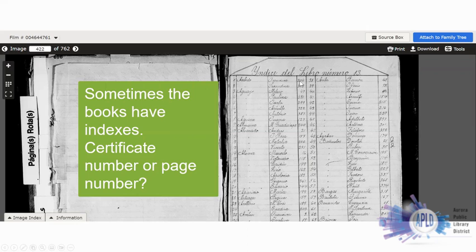What you have to figure out is if this number is the certificate number or if it's the page number. So usually if you see among these and it has like a V after it, that's probably a page number, because that means verso, or the backside of a page. Or if it's just a plain number, then you're just going to have to figure out that might be the certificate number. And you can see those as you go through the record.